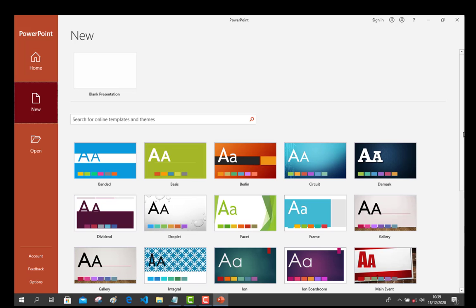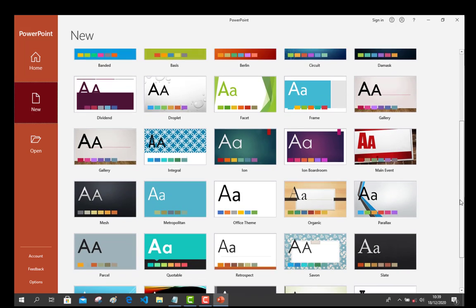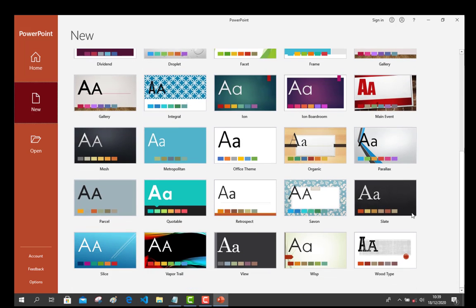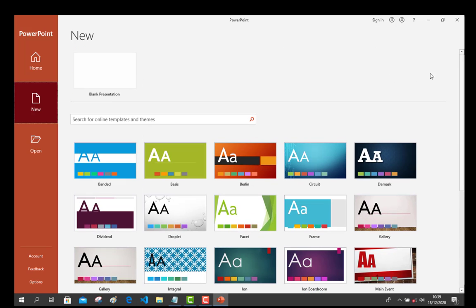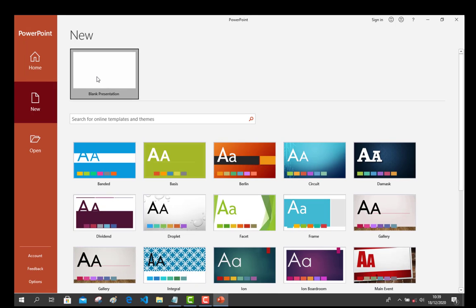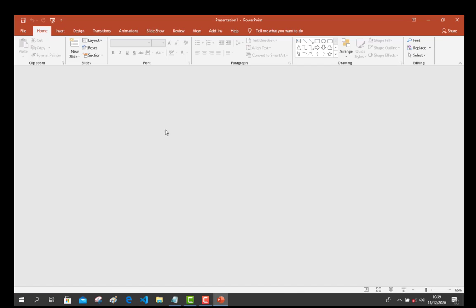So if we happen to use one of these, that means you will not know how they give a background color of gray, dark gray, this one some red and white. So for beginners, it is always good for you to start with a blank presentation, and that's what I'm going to use. So you click on blank presentation. So this is our blank presentation. We have opened it.